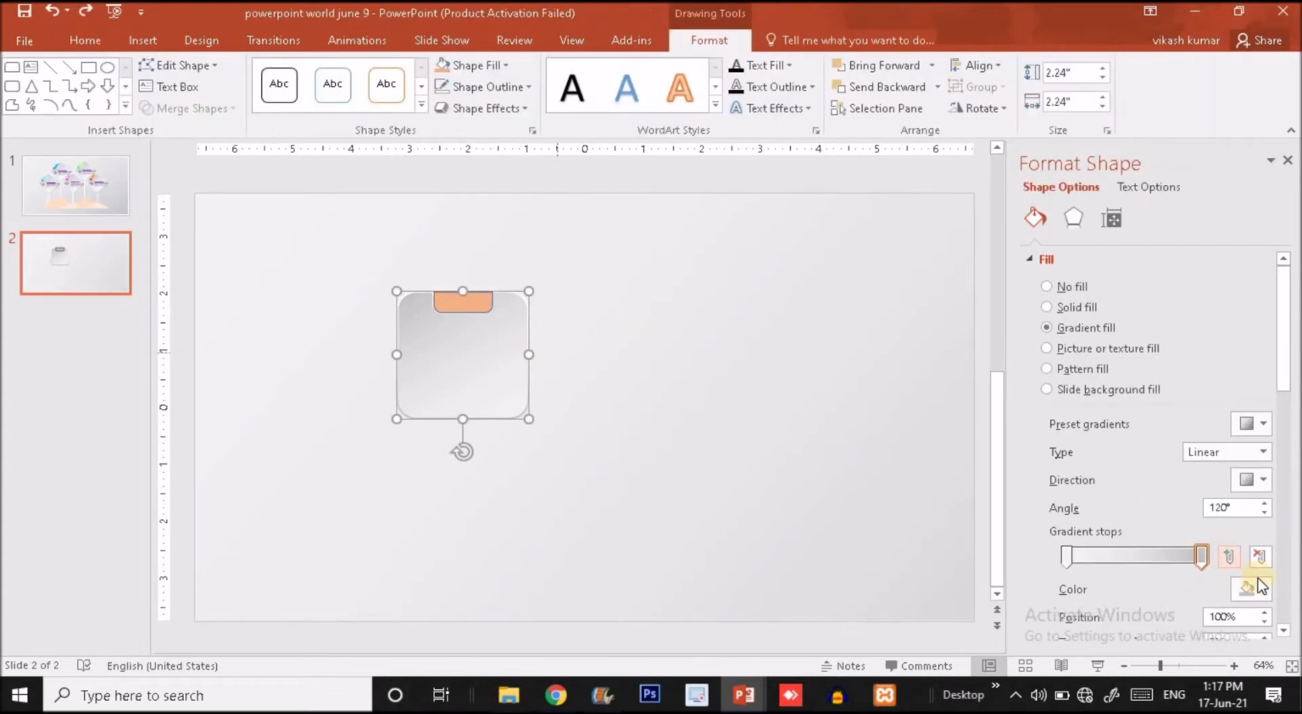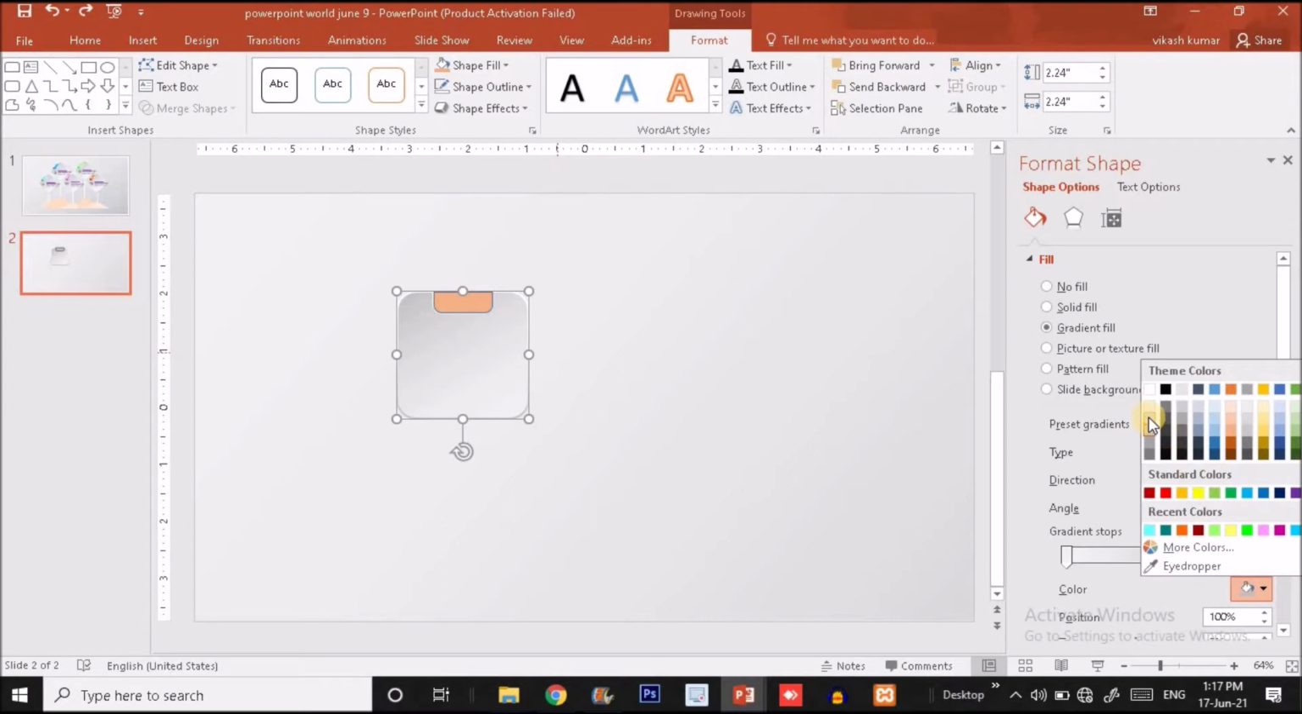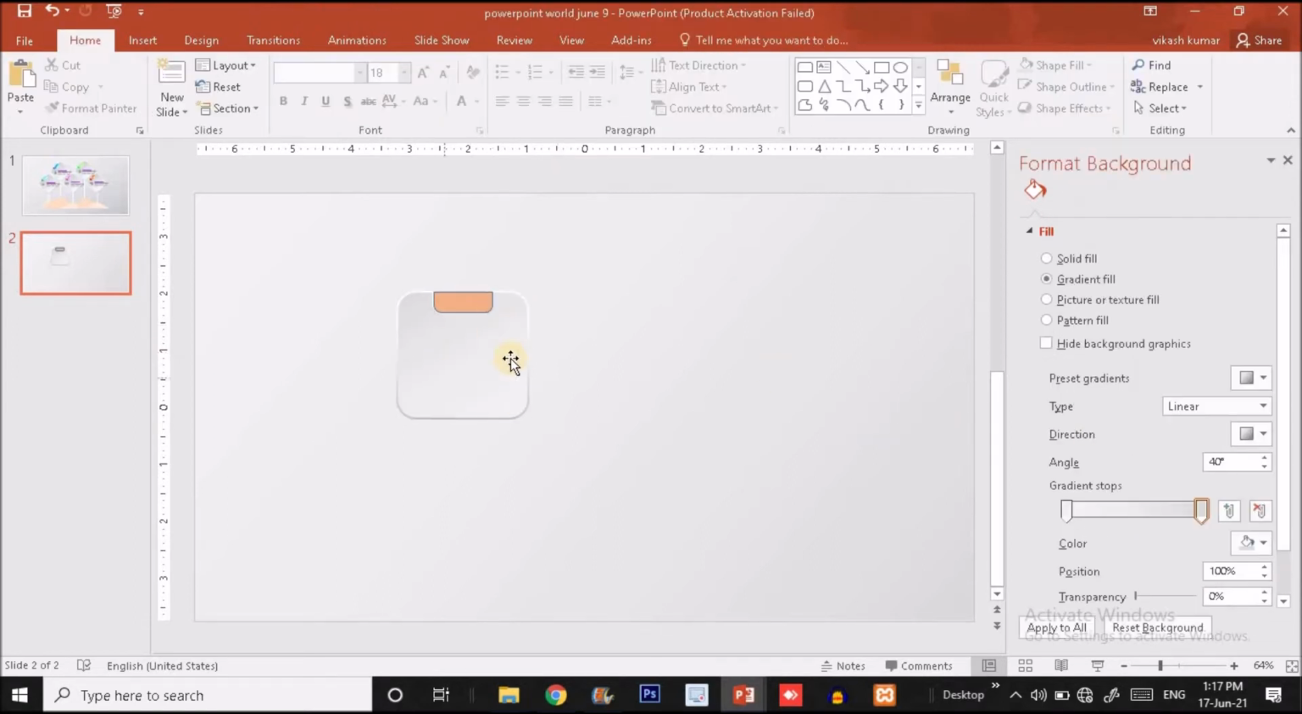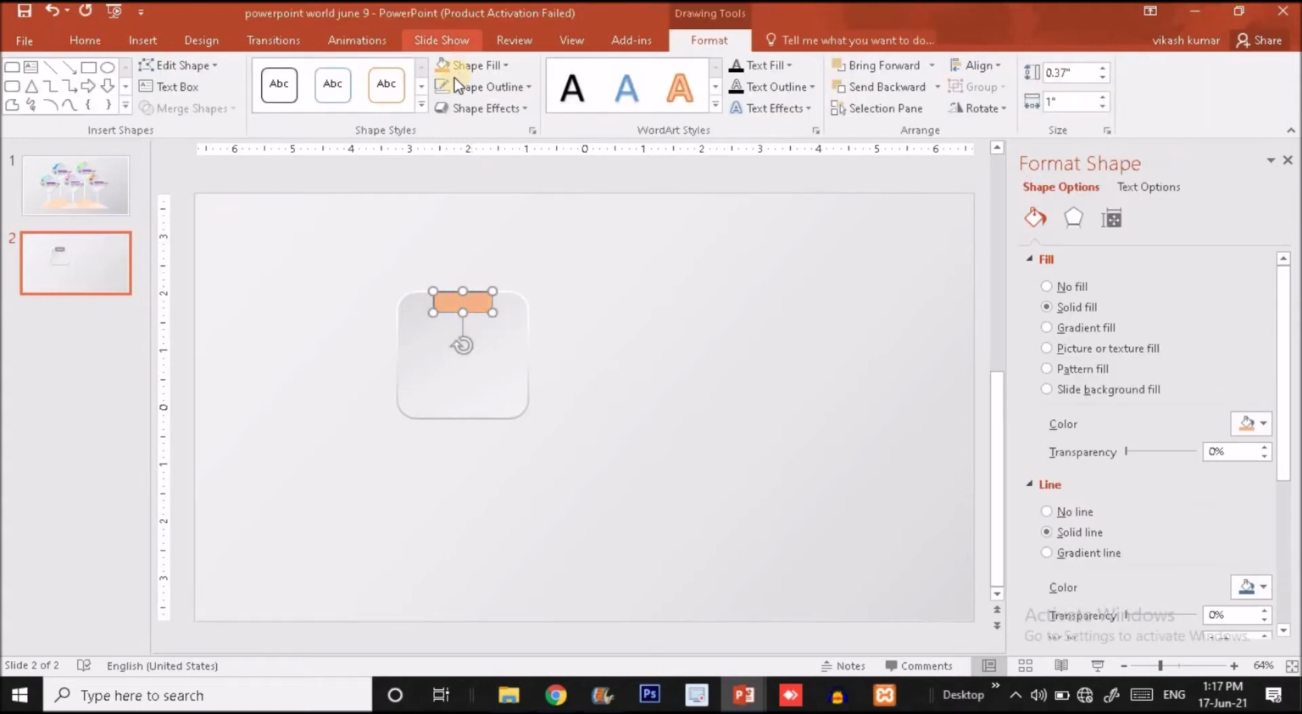Let me select this, and for the right handle I'm going to choose this one. Now you can see, guys. Okay, so we have to remove the outline from this shape, so I'm going to make it no outline.